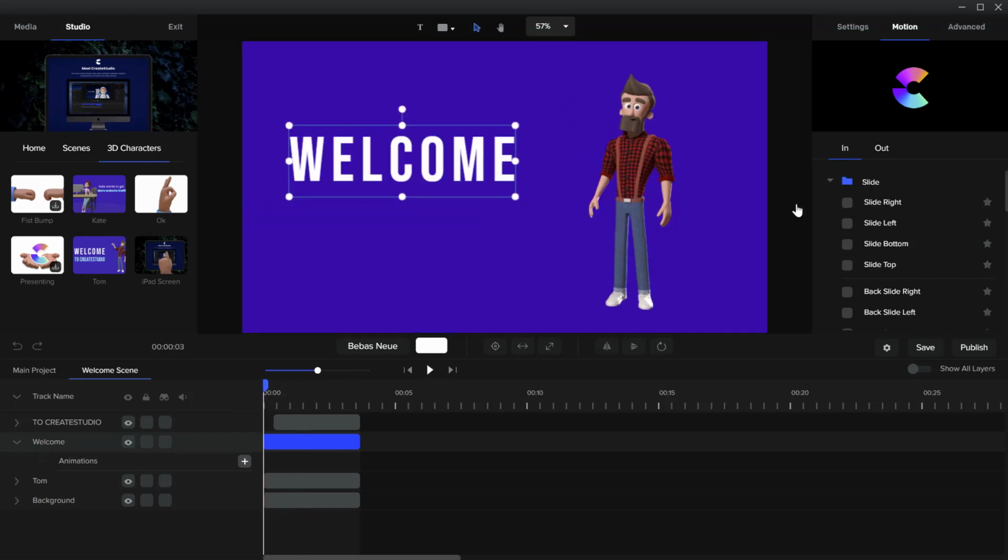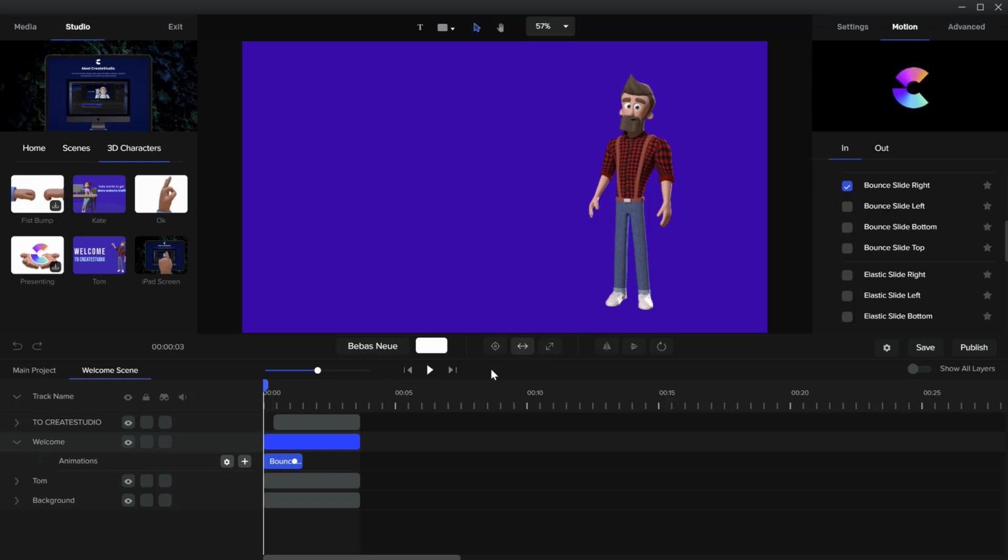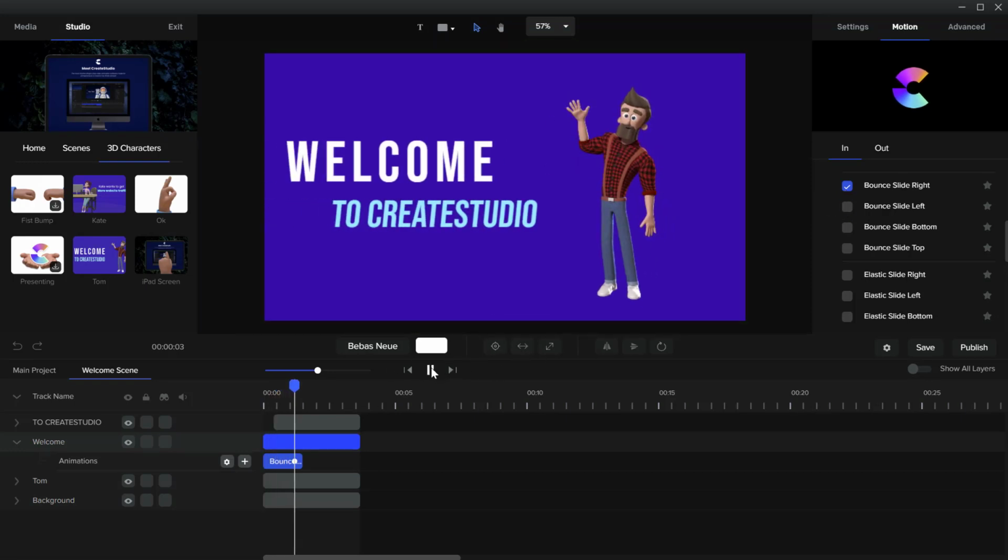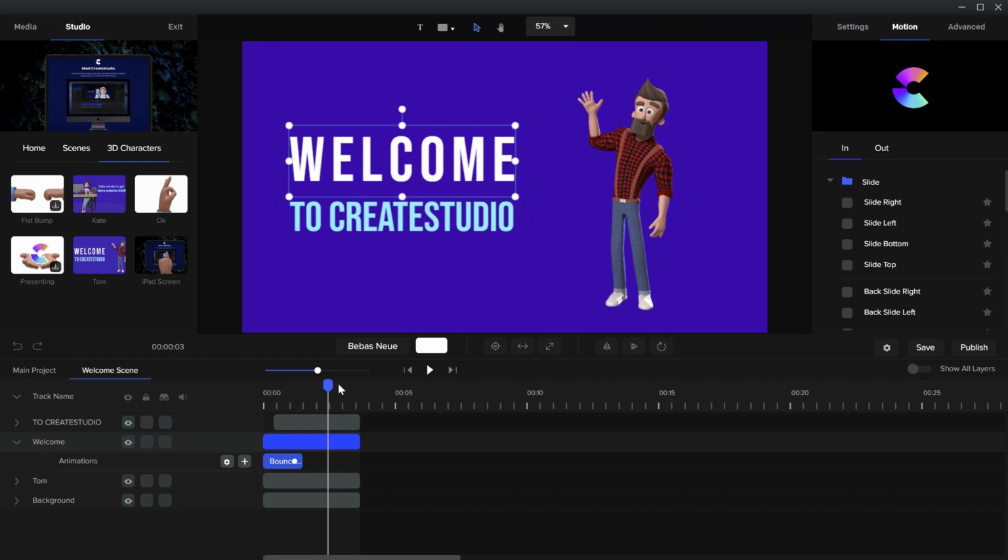I'm just going to delete that. I could actually add a bounce animation if I wanted to. So for example, slide in from the right, bounce slide right. It's going to bounce in now. There we go, and it bounces in. You saw welcome bounce in.